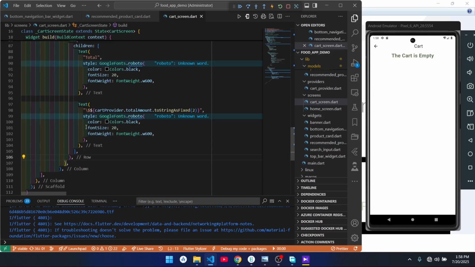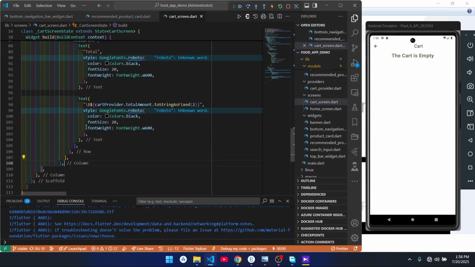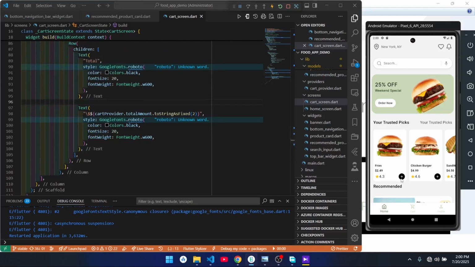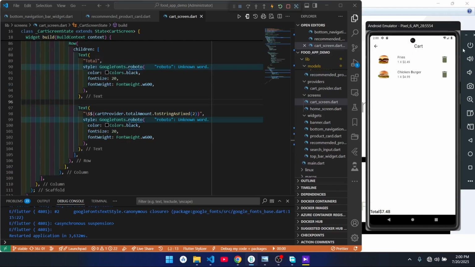Then after this row, okay, so let's see what we have first. Let's reload this. All right, so this is what we have. It's not looking so nice. So if we clear this, sorry about that. All right, so we add this, then we check here. So as you can see the price right there. If we remove, the price updates accordingly. So this is provider working. Then we do this, then the cart is empty.